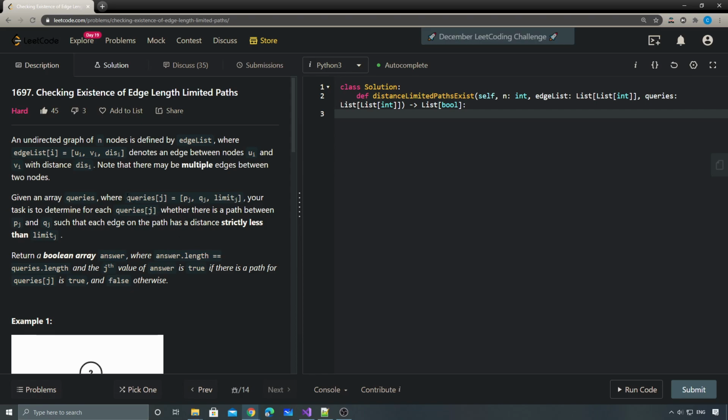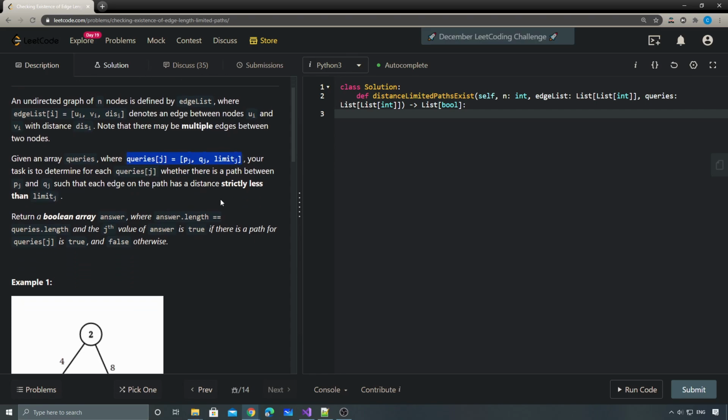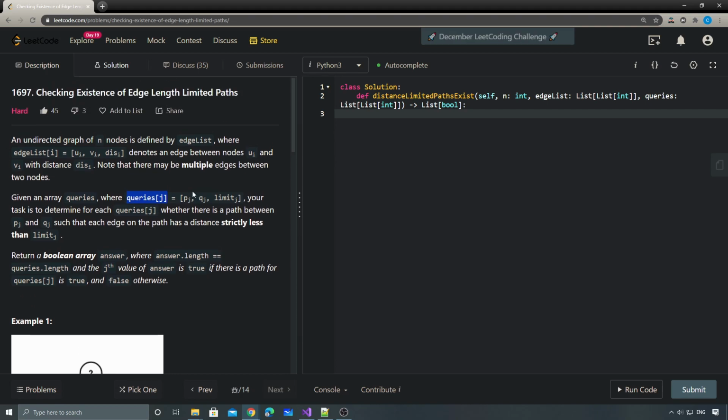If you read this problem several more times, you might be able to find that, when will we return true, right? And when will we return false? If we sort the queries by the limits, and let's say we have some queries here. We have a query from P1 to Q1, and the limit is 2. And then we have another one, P2 to Q2, and the limit is 5, something like this. And then P3, Q3, and maybe 8.